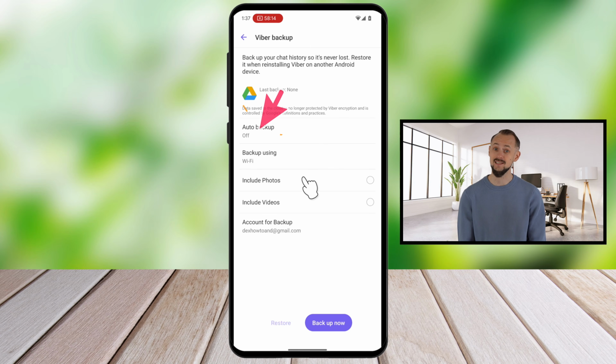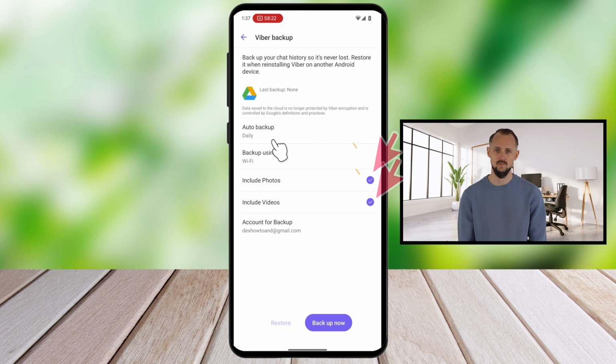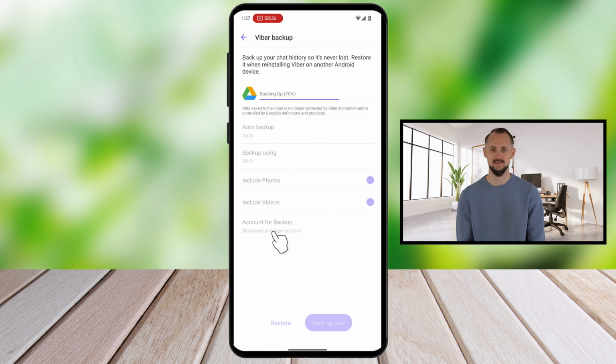I am suggesting to tap on Auto Backup and enabling the option. You can put the backup to be daily. For you not to lose any data, enable the toggle. Include photos and videos. This will increase the size of the backup, but you will not lose any data. To be sure you have the latest backup, tap on the Backup Now button from the bottom. Wait until the backup is complete.